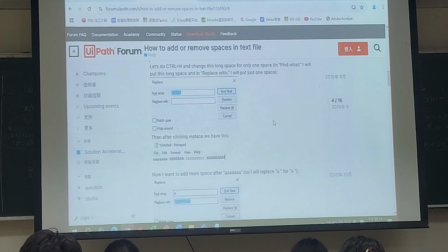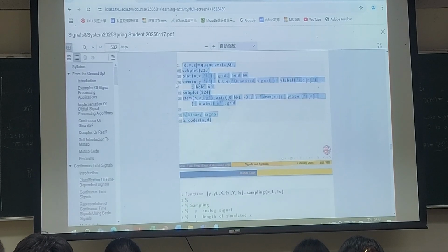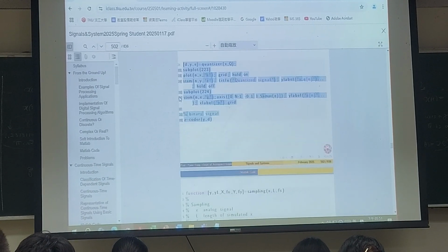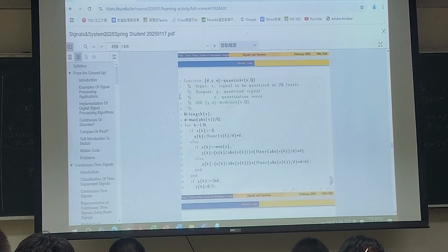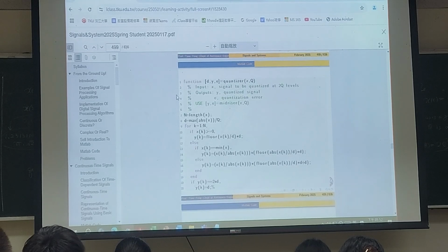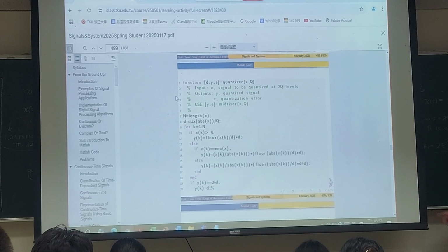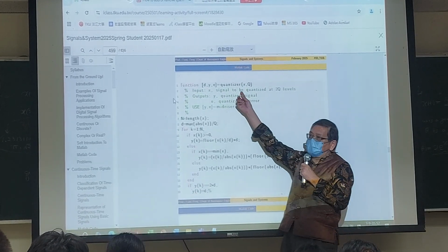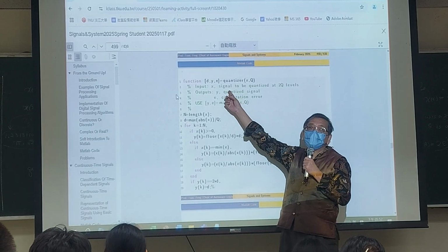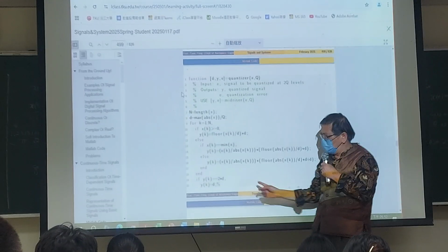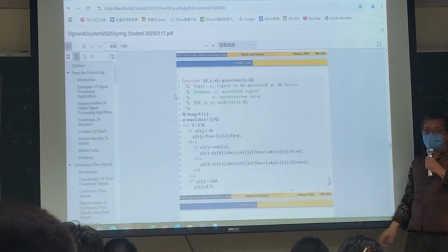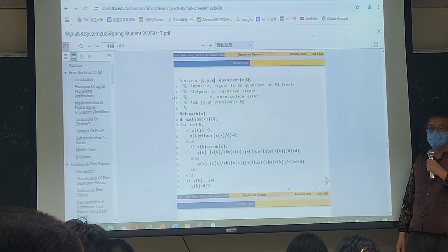To run the program, like I told you, you also need the quantizer. That's on page 499. You also need this quantizer, right? Okay? It's on page 499.